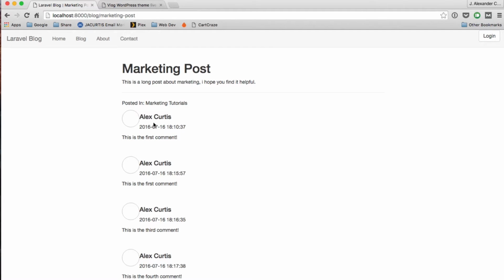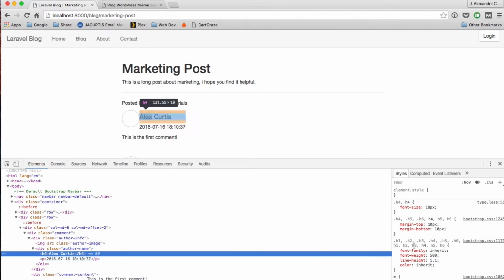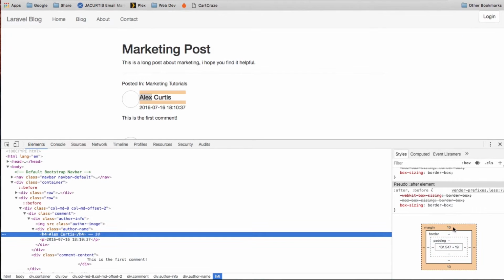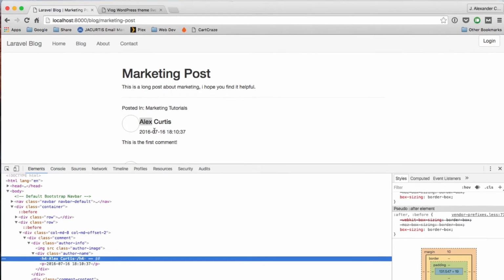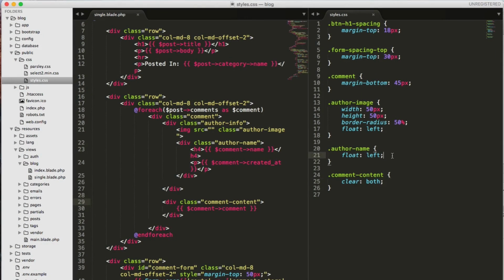Let's move the name up so it's flusher with the top of the image. And then let's also lower this spacing in here. Let's just take a look at what this is. This is an H4, so there's padding, there's margin, 10 pixels on the top, 10 pixels on the bottom. So let's minimize that to maybe 5 pixels on both sides. And let's also add some margin on the left here so there's spacing between the image and the name. So we're gonna add just margin over here on the author name.